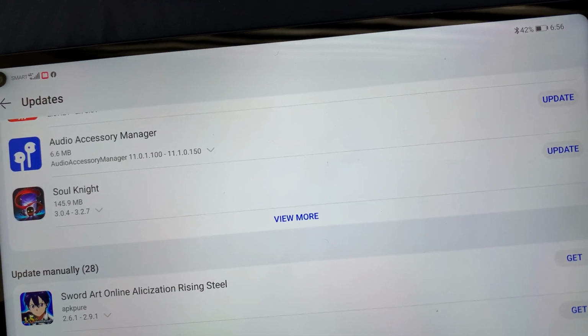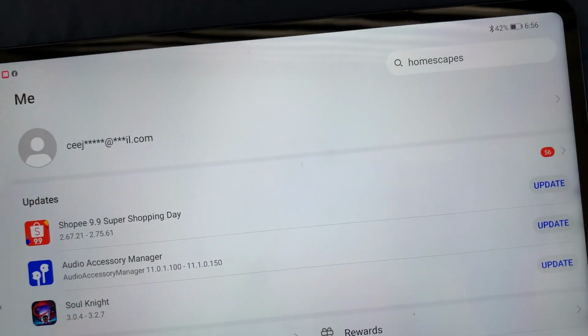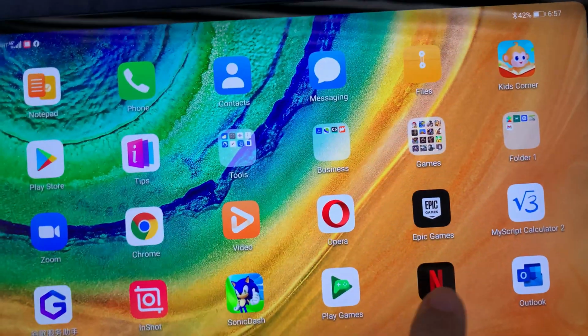And as usual, there's still no update for Netflix, so we'll just leave Netflix as it is since it's still working on my device.